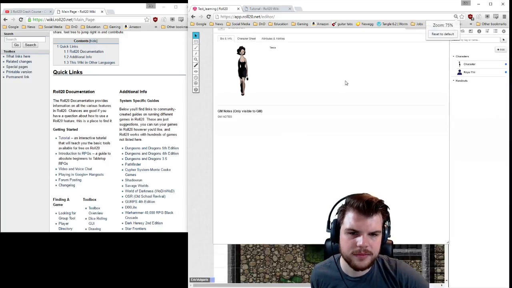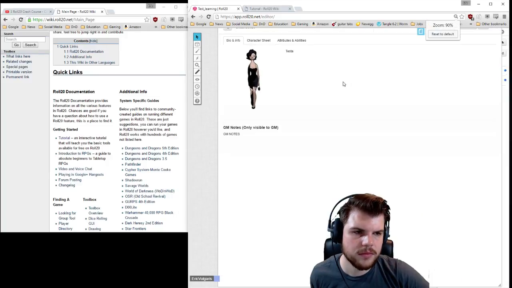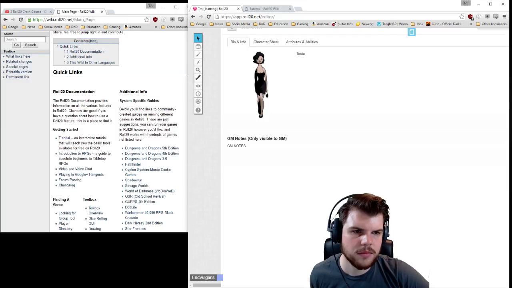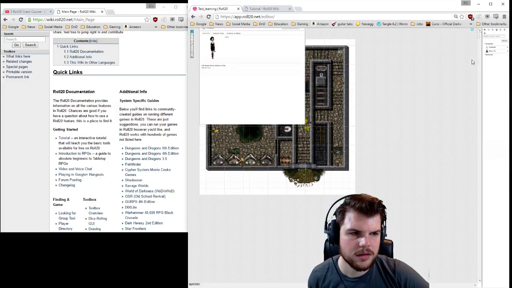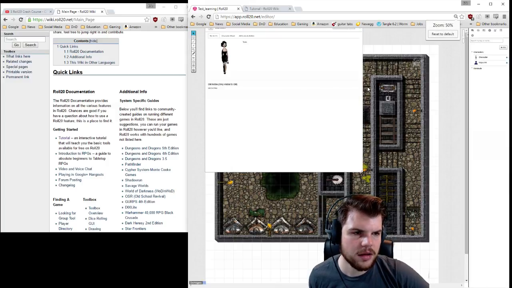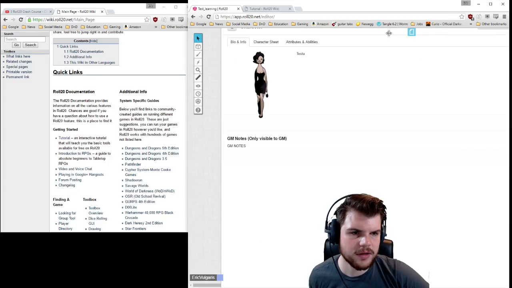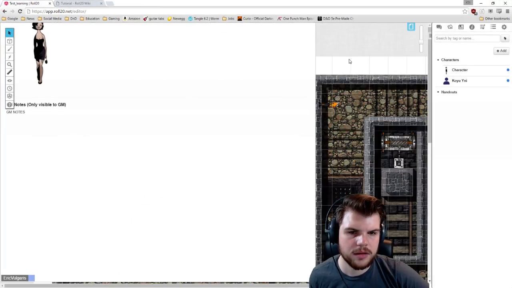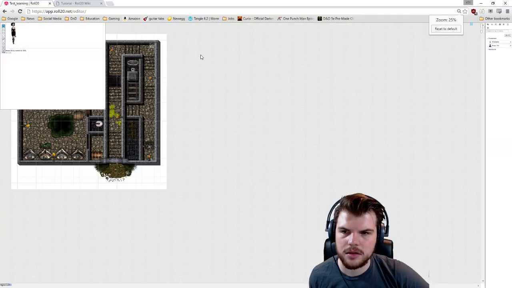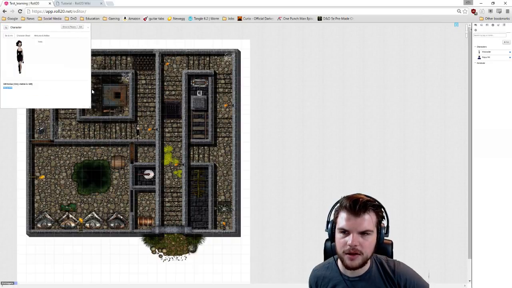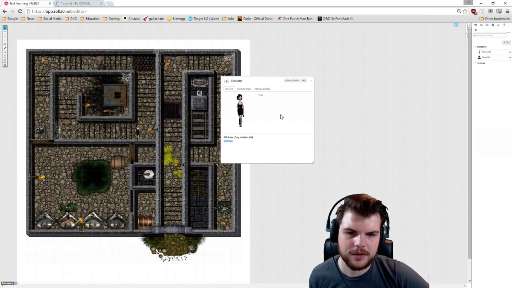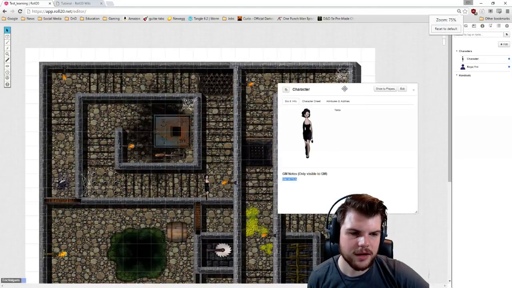This is fine. This is what Zoom 100 is? Jesus. Reset the default, I guess. Gah, I can't even work with this. I might have lost. Oh, there we go. Okay, there we go. Now I can handle things.